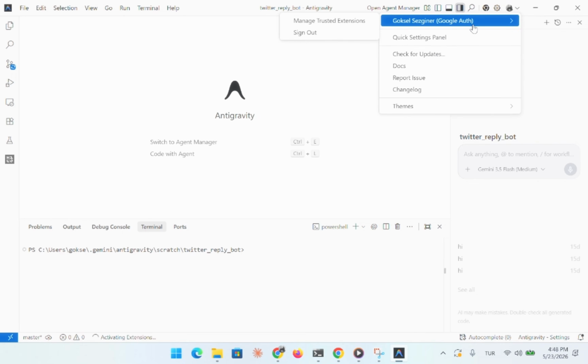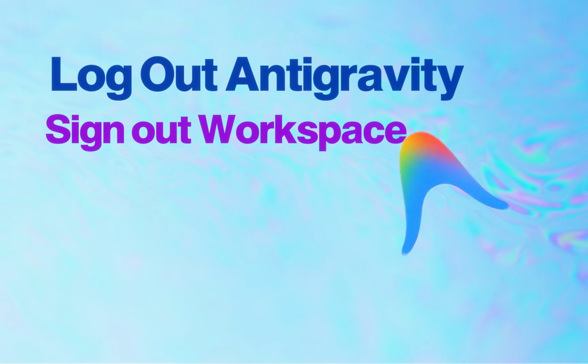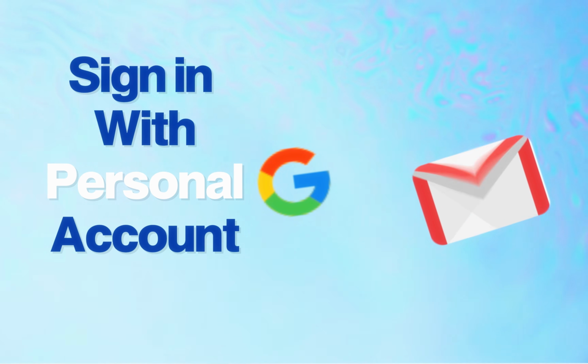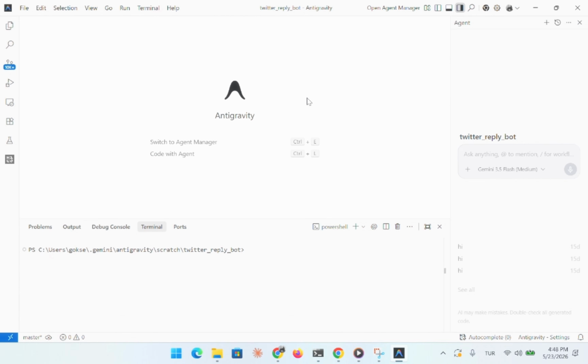Log out of your Workspace account as well. Sign in with a personal Gmail account instead. If Antigravity loads immediately, there's your answer. Your organization was blocking the request. You'll need to either contact your IT department or use the personal account going forward from now on. This isn't a bug in Antigravity, it's a policy decision made by someone at your school or your work. Even if the personal account doesn't work, now we're gonna go nuclear.